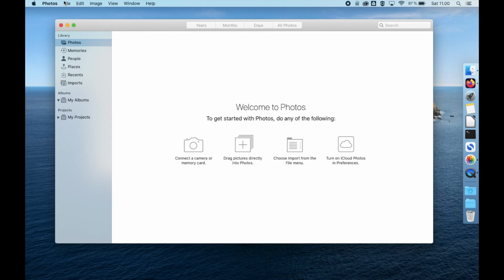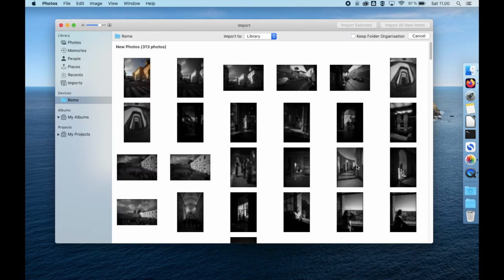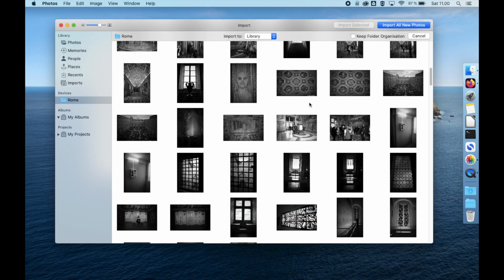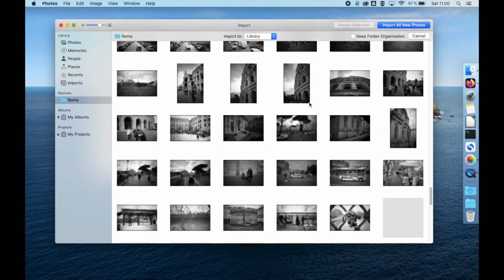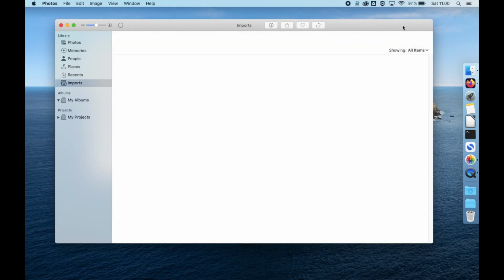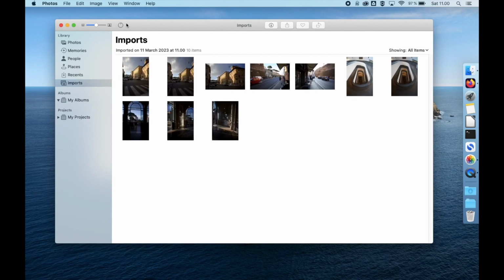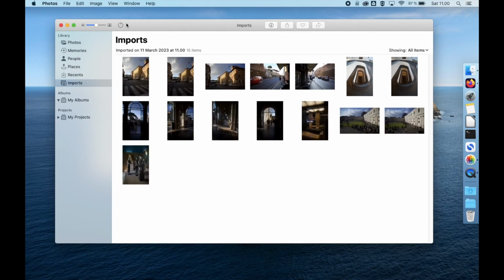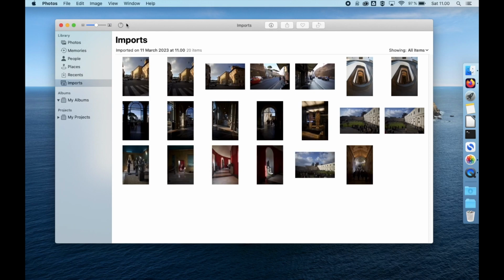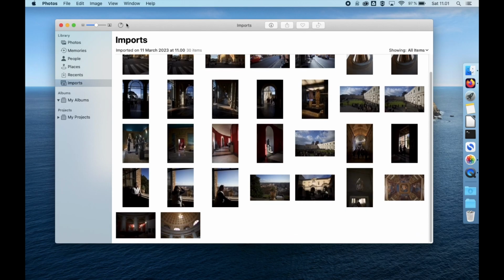So what I'm going to do now is I'm going to go up and say File, and import, and I'm going to import all of these DNG files from Rome, review for import. Okay. Now it's selected all the files it's found in all of those subfolders. And I'm just going to say import all new files. And this little circle up here is like a clock face, and it's showing me the progress. Okay, so the files are starting to come in now. And once again, I'll pause the video and we'll get back to looking at these files in a minute.